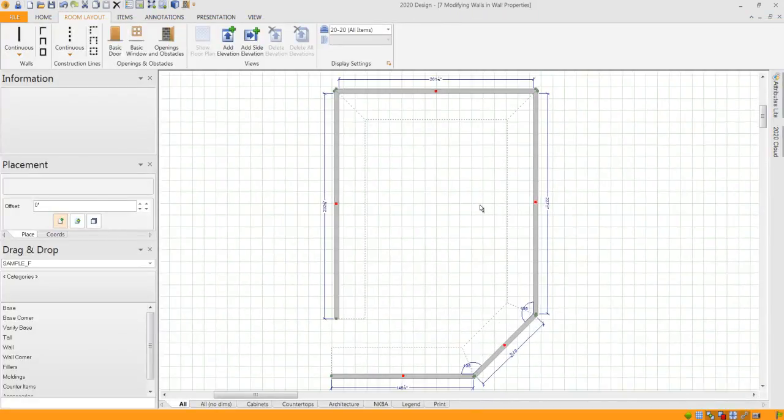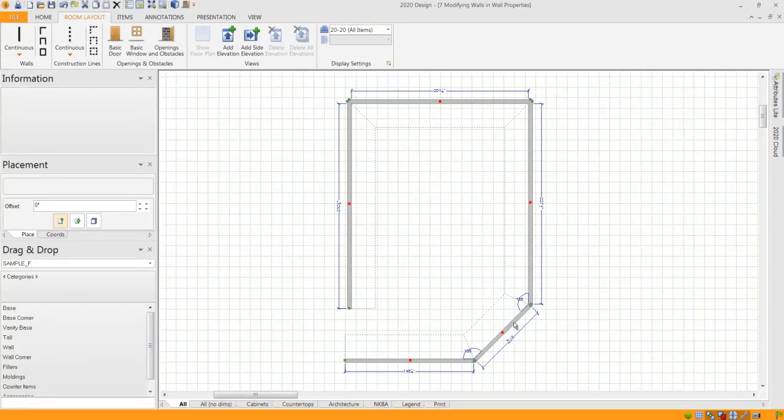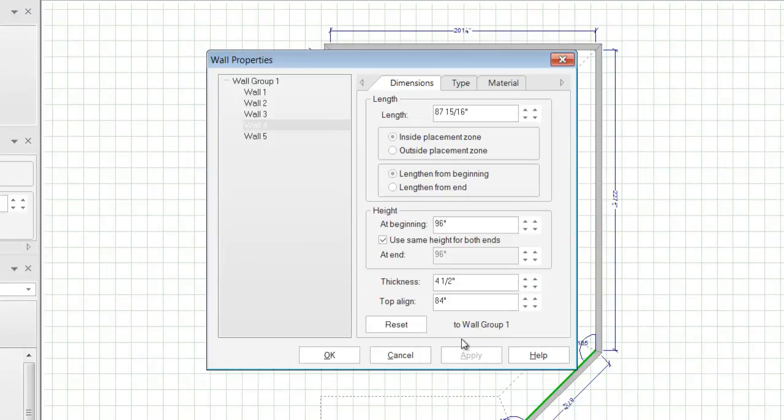Now let's say we wanted to make further changes to our room. Again, as simple as a double click. I simply put the cursor on the wall, double click, and it opens up wall properties again. Now we've changed length and we've changed height. You also have the ability to change thickness and top alignment. Top alignment is where your wall cabinets would attach to the wall. So if your ceiling is at 96 and you typed in 84 for top alignment, you're probably using a 30-inch high wall cabinet. If you were using a 36, you'd want to change your wall alignment to be 90. That way it aligns it where you need it to on the wall.